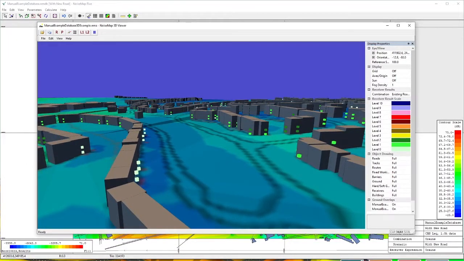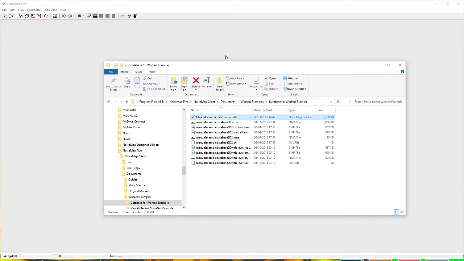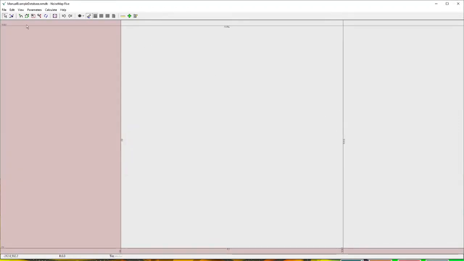And we're going to do it from the existing example model that comes with NoiseMap and you can access from the help menu. So we go to explore worked examples. Since NoiseMap is open, I can just drag the file onto the NoiseMap home screen and it will load it for us. And there we are. Yes, we'll want to continue with this.